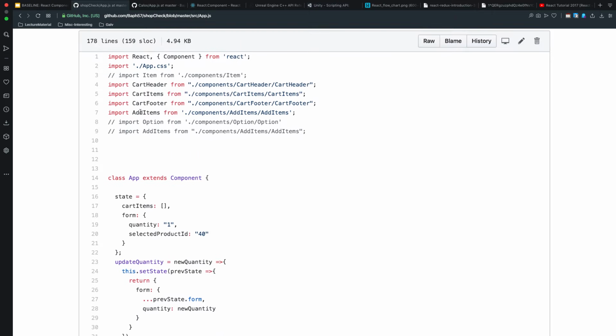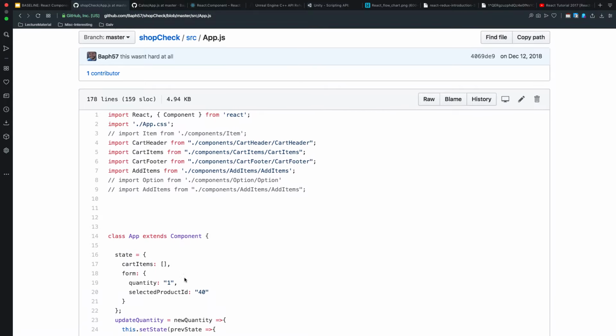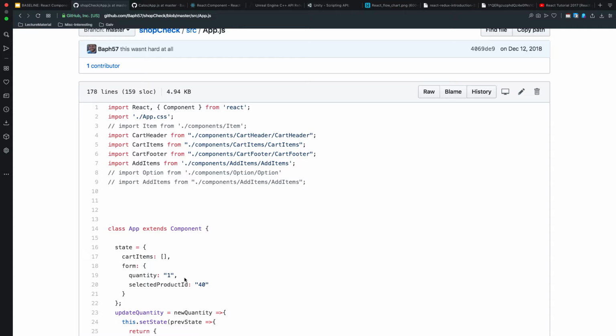And then the reason you guys might be wondering how he is able to just put a component? I'm destructuring component up here when I'm importing it from React. So I'm importing React in addition to destructuring component. That's why I don't need to put React.Component. I just put Component because I destructured it in the import.